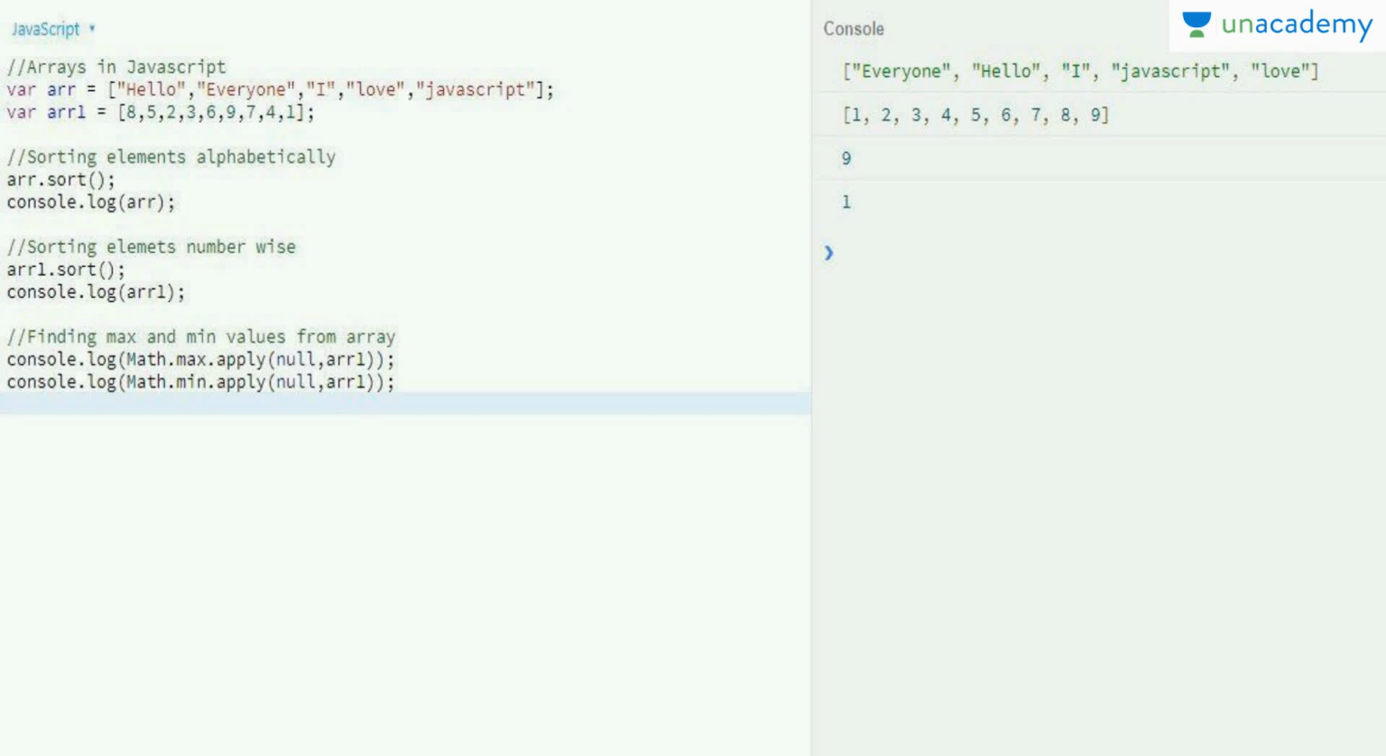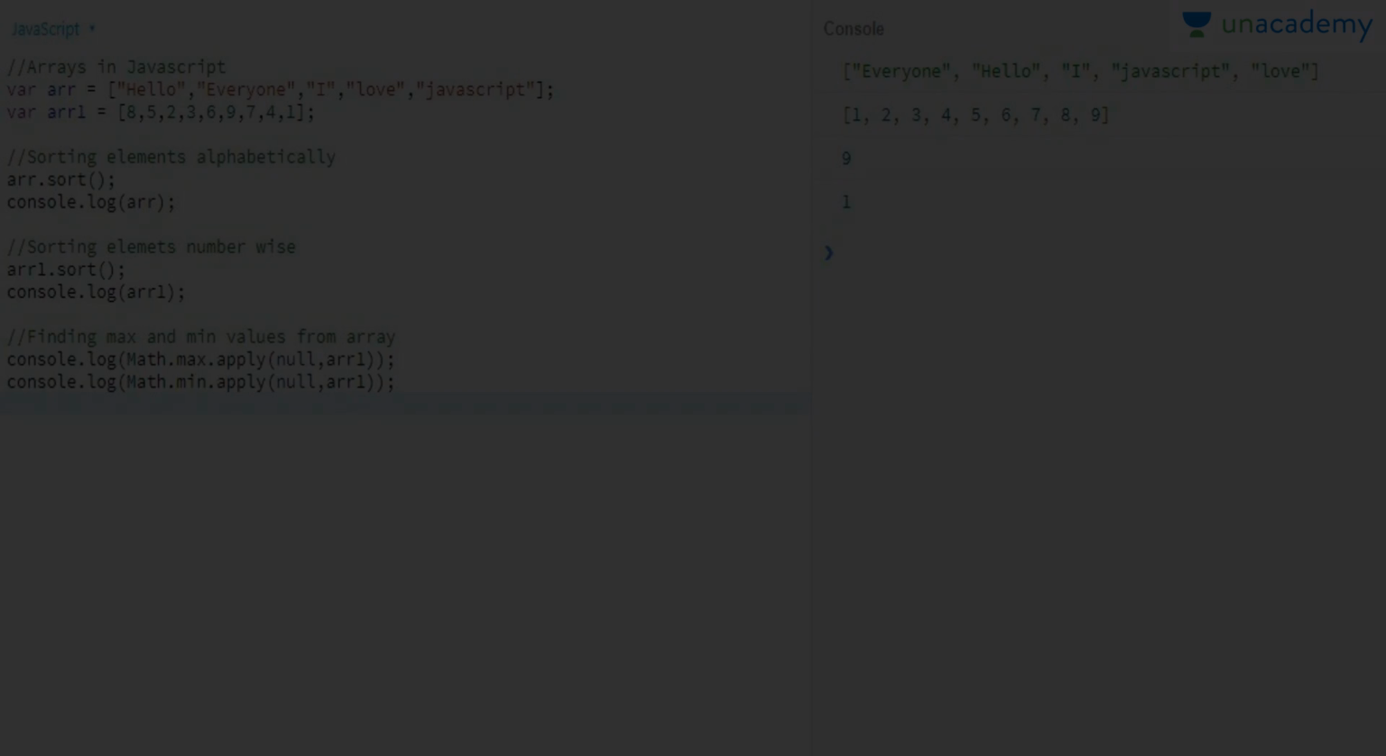You can also sort numbers in the same way, and there are some methods by which you can check which is the maximum element or the minimum element in an array. There are some functions you can write yourself, but the simplest approach is to use the inbuilt functions. The inbuilt function is Math.max.apply, and then we check that against null, so that we can get the minimum value and the maximum value. So the maximum value is 9 and the minimum value is 1. I hope you get my point here.